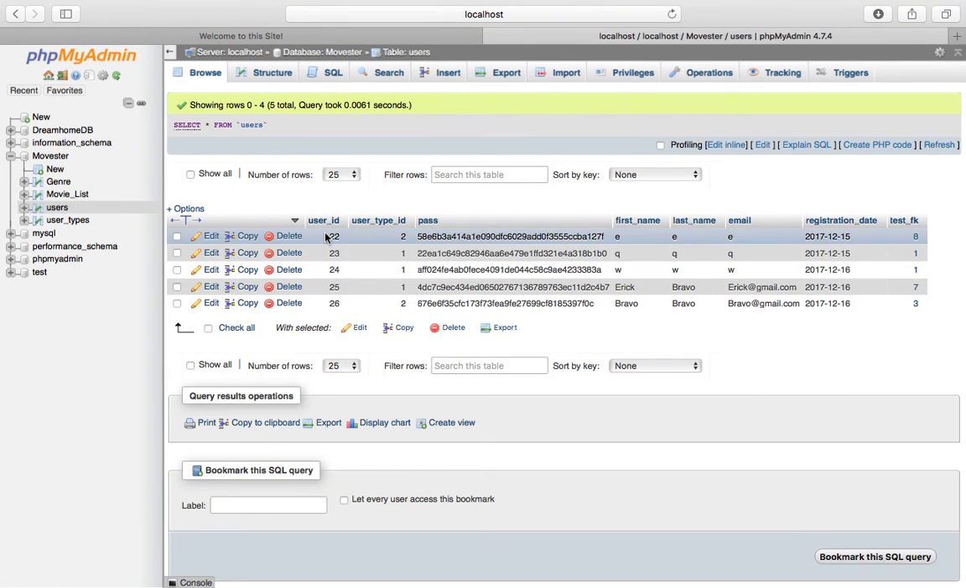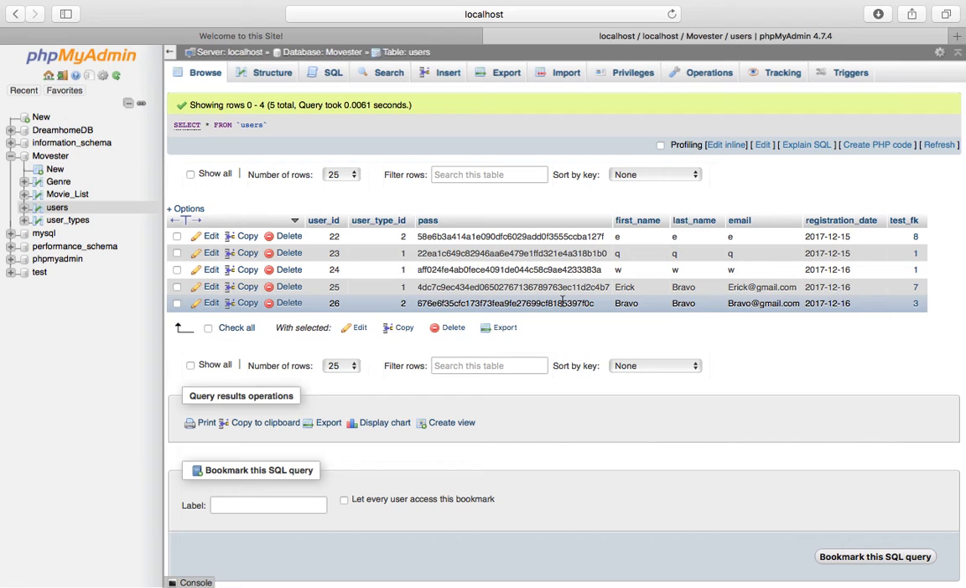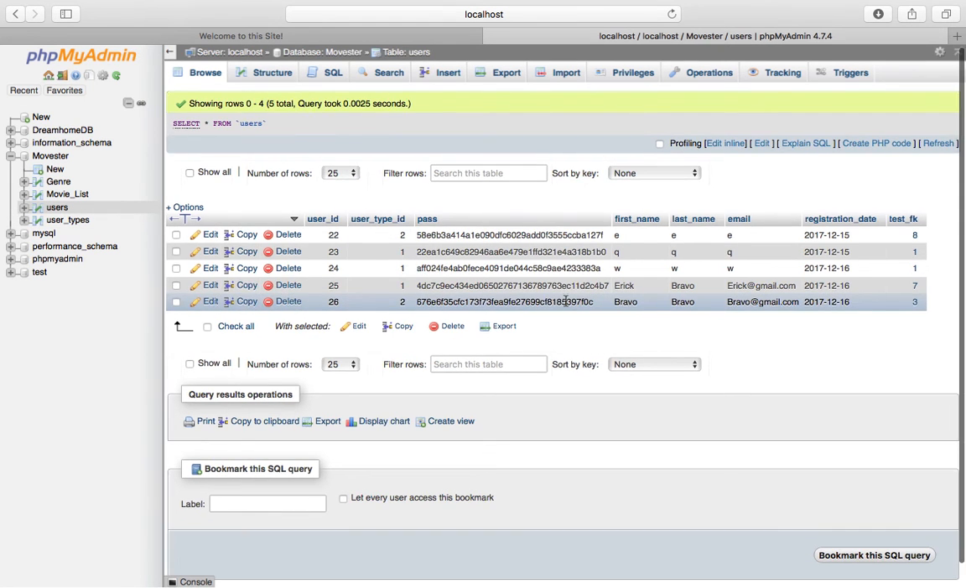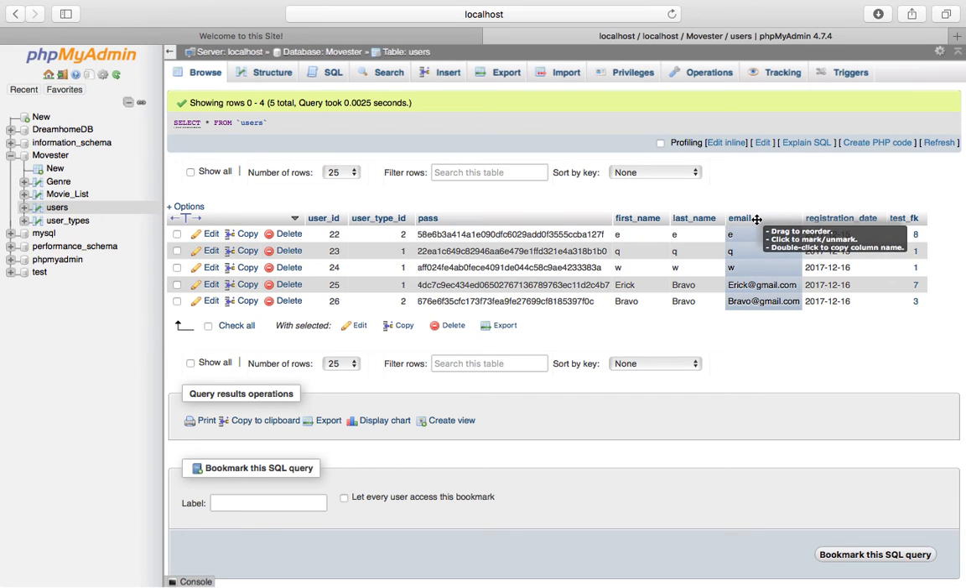Then we have our users table, where, as you can see, the password is hashed, so no one can get the password from our website. We've integrated hashing into our website so that it makes it possible not to steal the password, as well as user IDs are auto-generated based off of our user types that we have here in this table, one being the customer and two being an admin. And on the site, as you can see, we have first name, last name, their email, registration date, and their foreign key. This is pretty much our website, as well as the database that goes along with this.